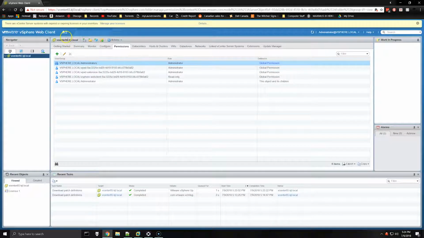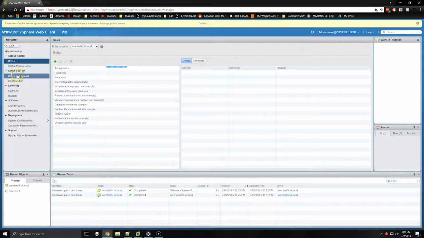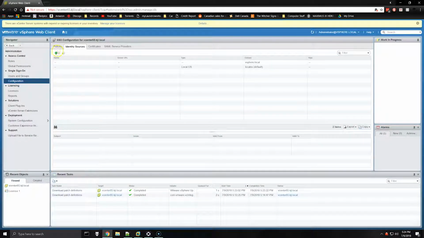Alright, and once you're logged in, you can go to Home and Administration. Under Single Sign-On, select Configuration, and then in the SSO Configuration for vCenter, select the Identity Sources tab and click on the green plus sign.